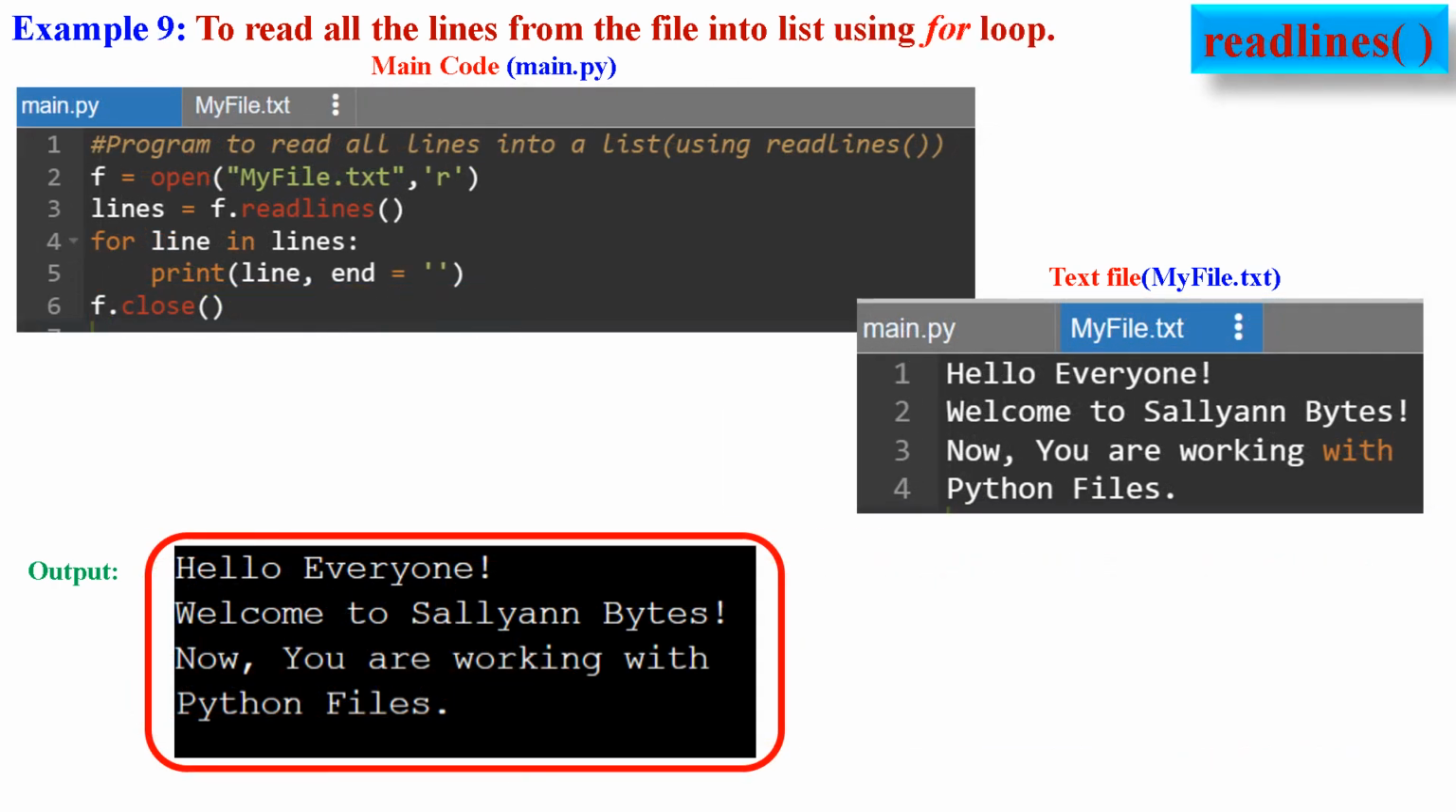Let's see another example for the readlines function using a for loop, to read all the lines from the file into a list. Now, look at the main code, line 2, f = open("myfile.txt", "r"). This line opens the file myfile.txt in read mode, r, and assigns the file object to the variable f. This file object is used to interact with the file's contents.